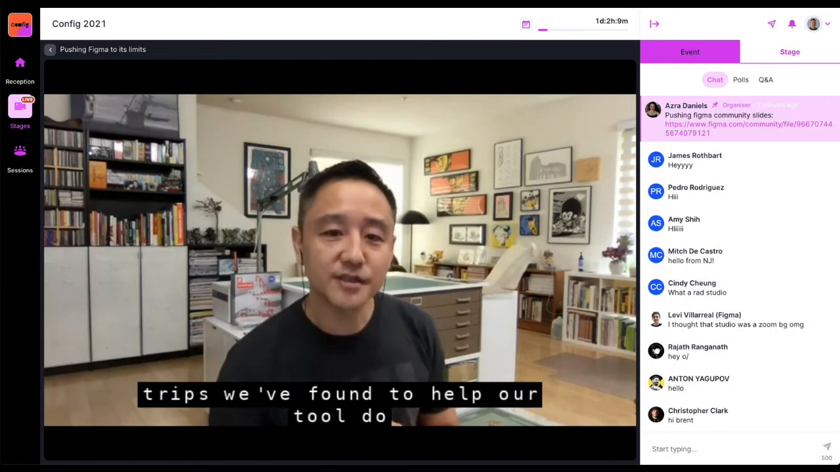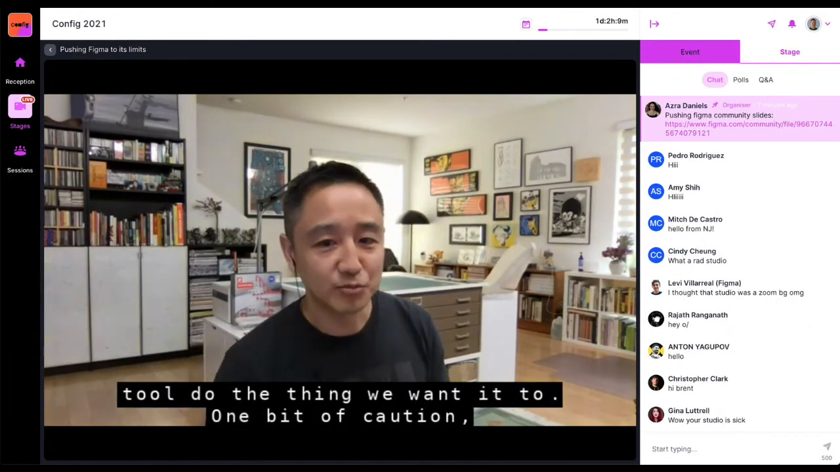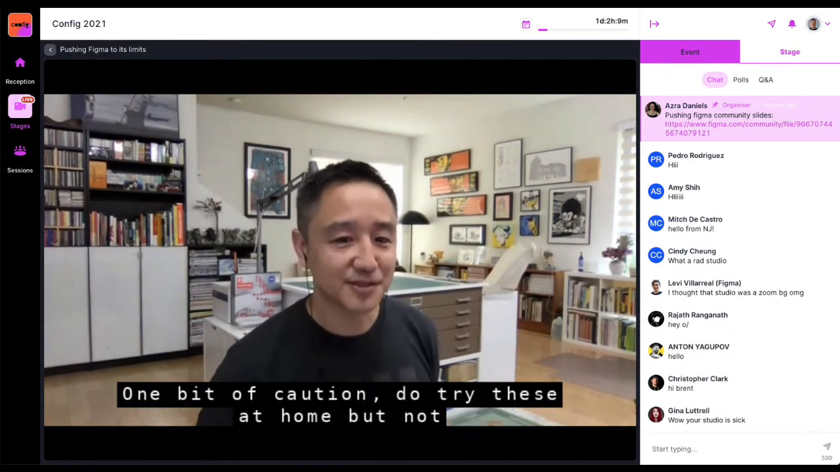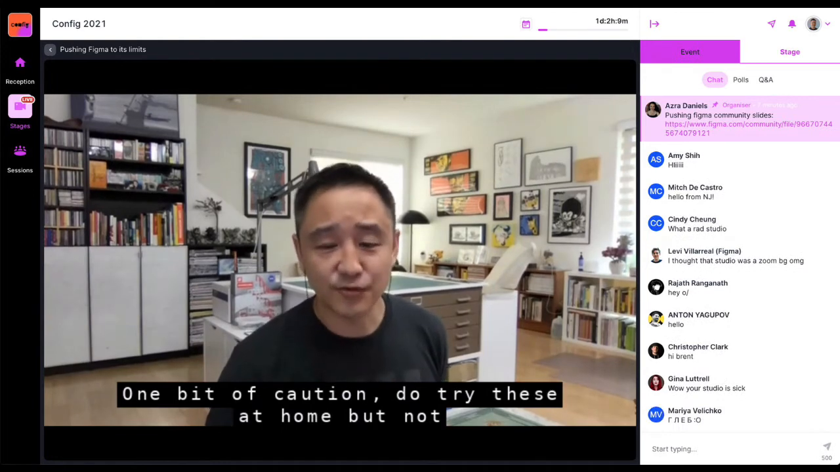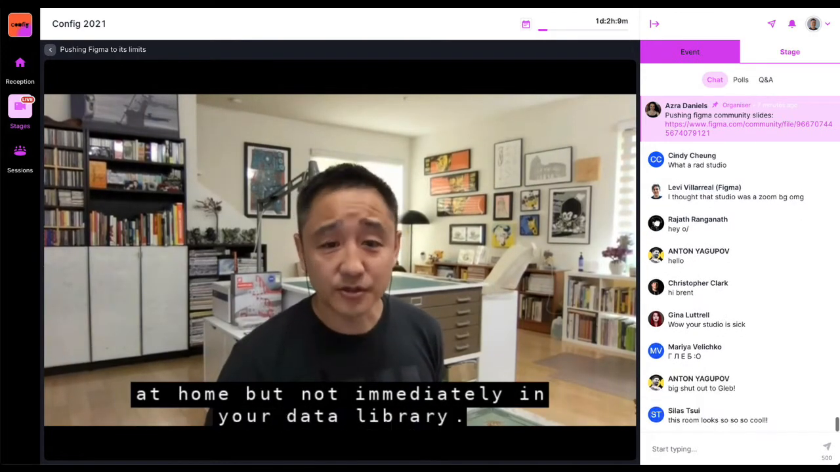One note of caution: do try these at home, but don't try them immediately in your company's design system library without some testing. We think they're mostly safe, but they can also be confusing to library consumers if they're not well documented.